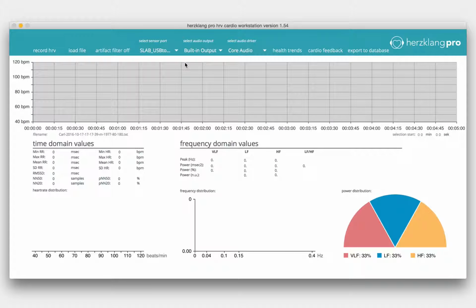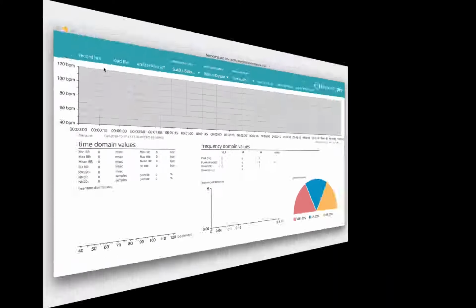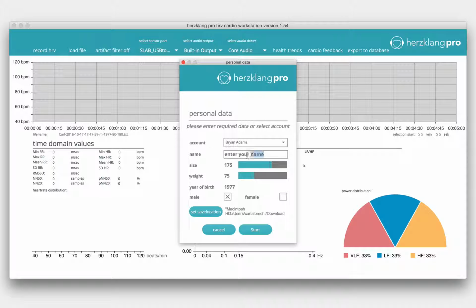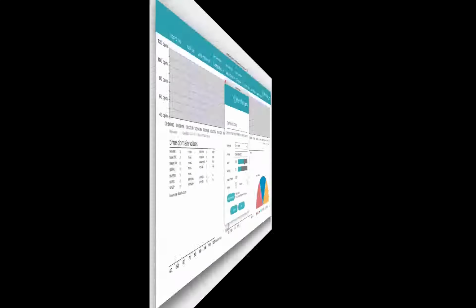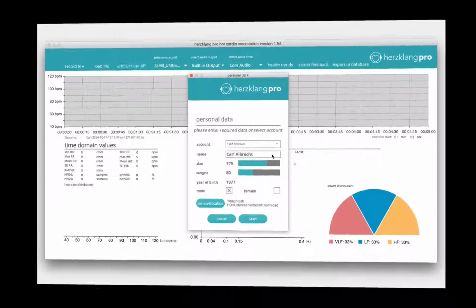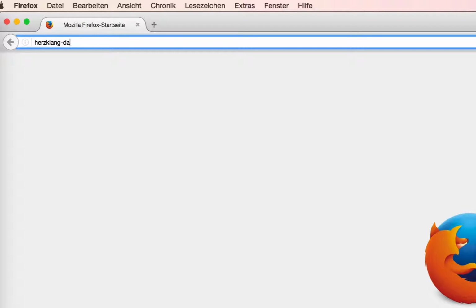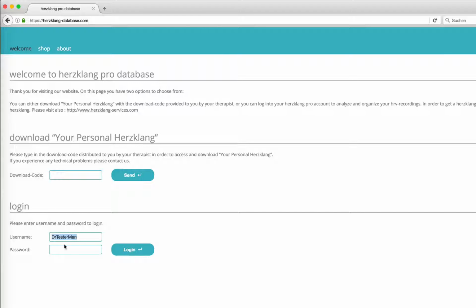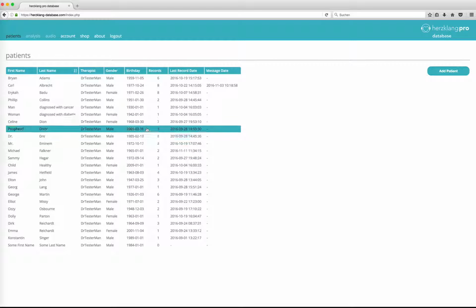After you set up Herzklang Pro to record heart rate variability data, you need to click Record HRV in the top left corner. You need to either fill out all personal data manually or auto-fill out the personal data from the patient account registered to your Herzklang database account. This is useful if you have frequently returning clients.